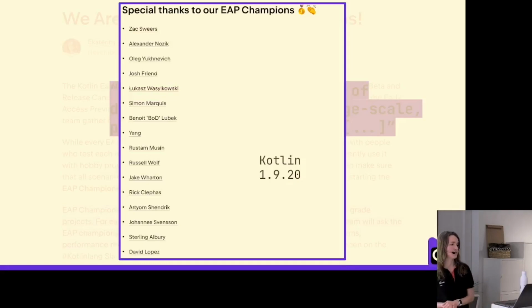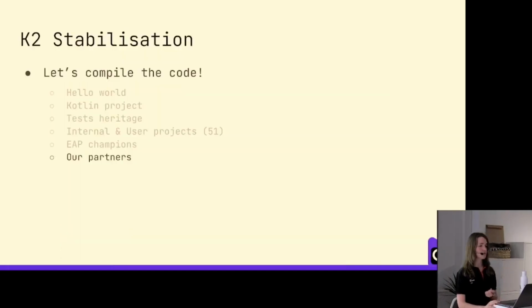You may have seen this section of our Kotlin 1.9.20 post, and we have it almost regularly. So, EAP champions are also explained there.